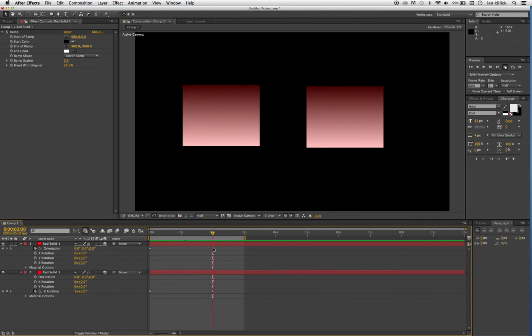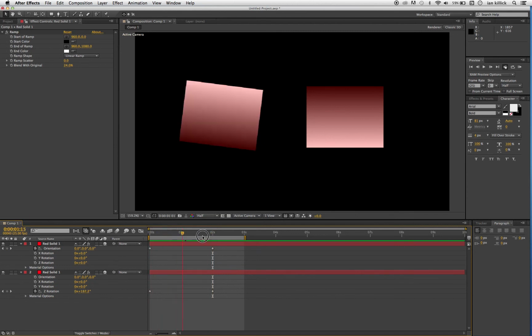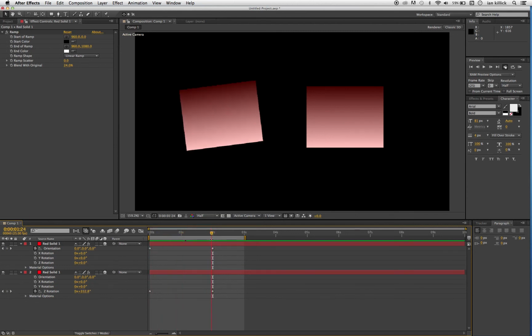Let's try and do the same using Z under orientation. Let's do a 360 turn here and see what happens. I'm going to put in 360 and it goes back to 0. It actually hasn't done a rotation of any kind. So why is this? Probably the best way to explain it is I'm going to delete that keyframe and that keyframe, so that at the moment, let's go back to 0.